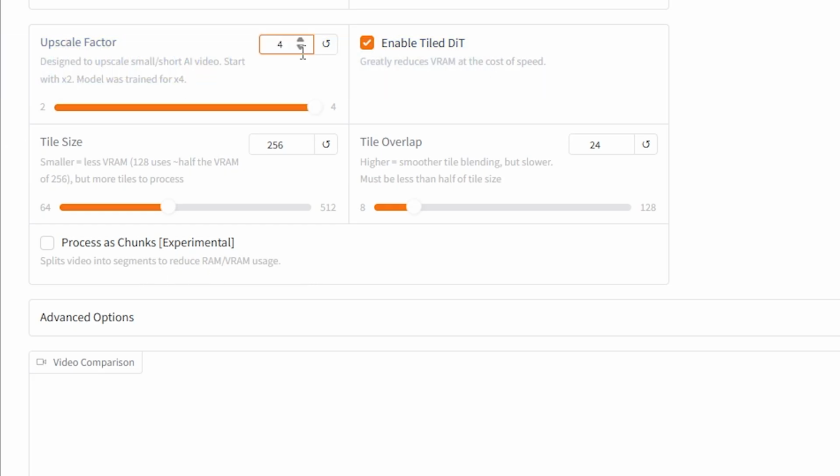2 times, 3 times, or 4 times? And it says it's trained for 4 times, so that's the one that should give the best results. Which is one of the reasons why you might want to downscale it first. If I take a piece of standard definition and upscale it by 4 times, I'm going to make something that's about 8K, and it's going to take extra time to do it. But that's what it says. It says 4 times is what it was trained on.